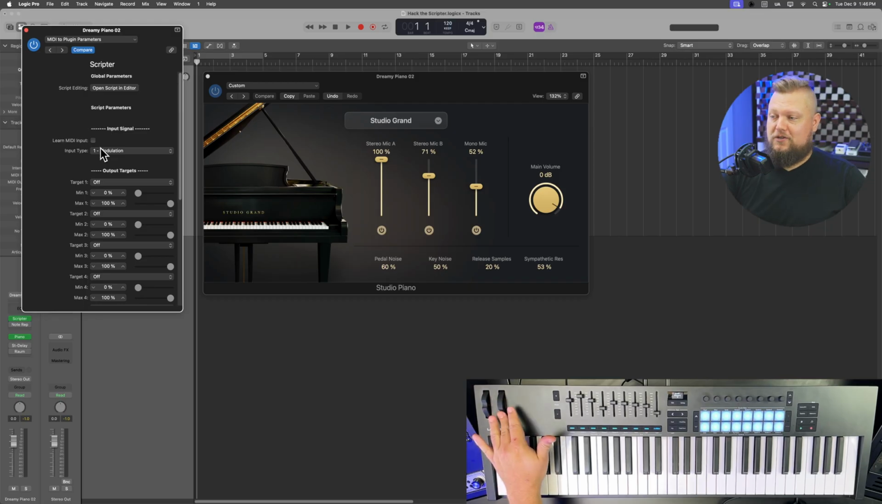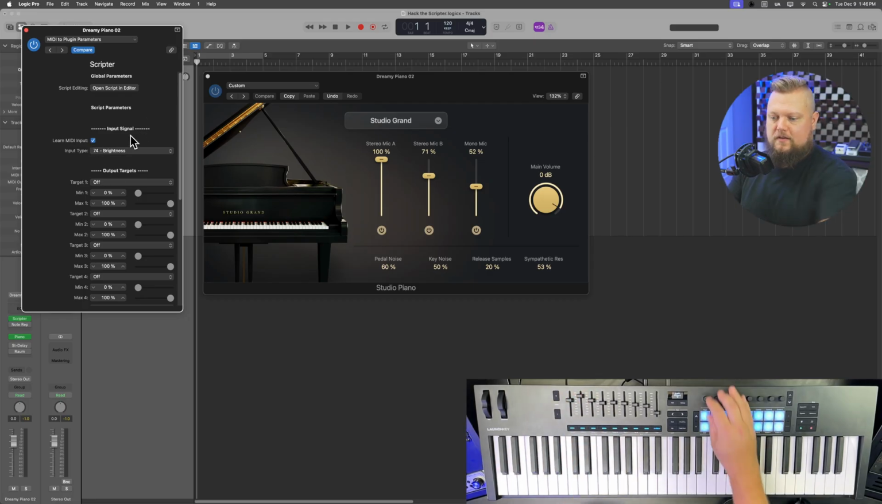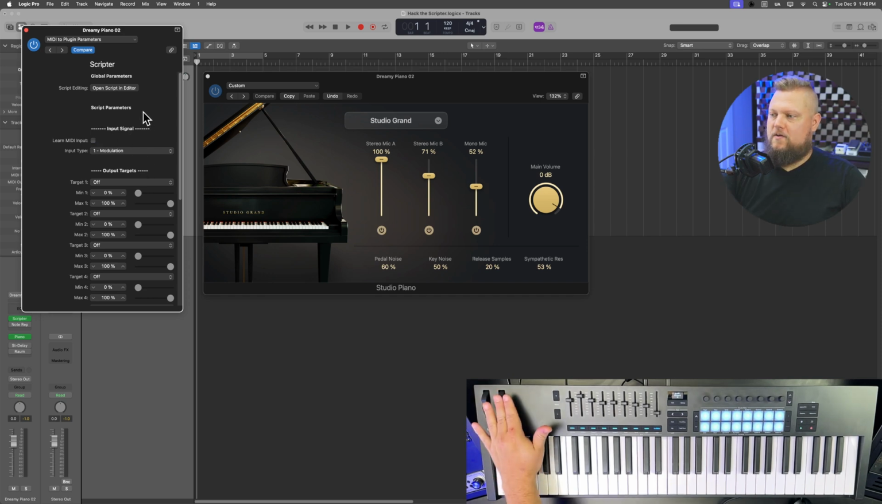If you don't want to use the modulation wheel, you can use a knob or a fader. Just click right here where it says Learn MIDI Input. Move that knob or that fader. So that's CC74. Let's turn a knob. That's CC21. You can certainly do things that way if you prefer, but I'm going to go back to the modulation wheel.